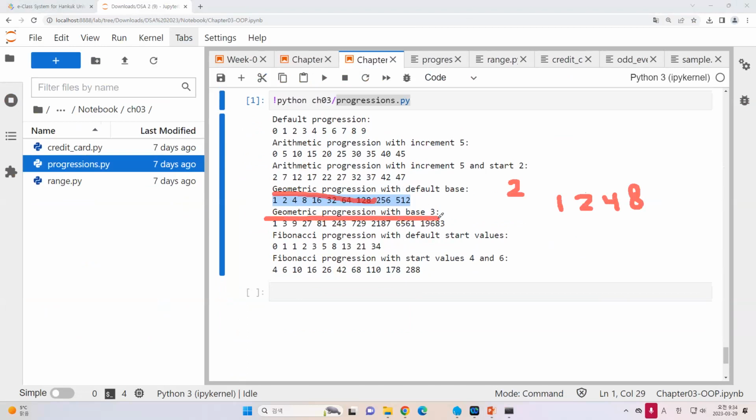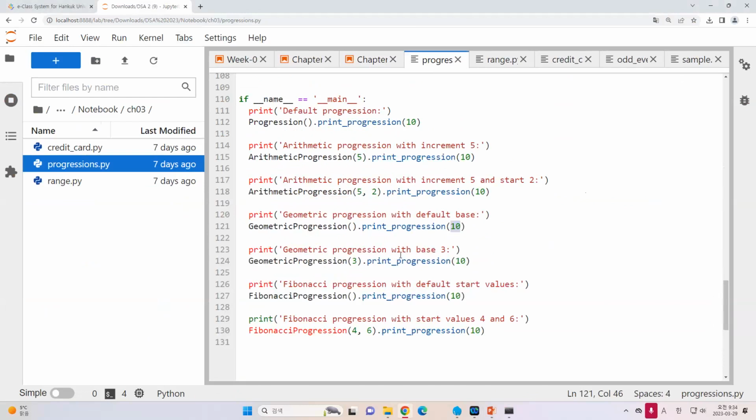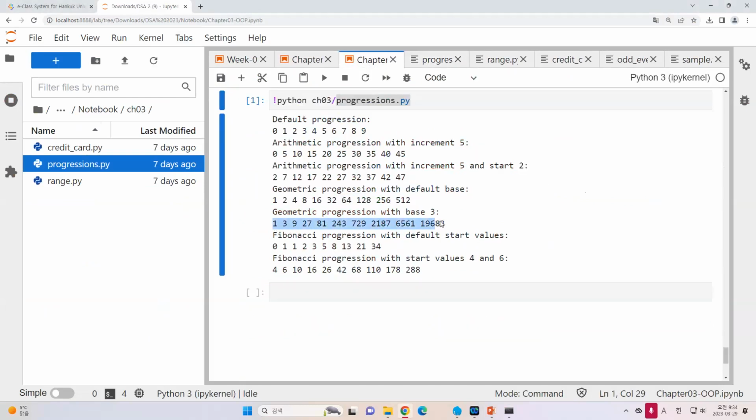Now I want to change the base of the geometric progression to base 3. It means I'm going to use 3 as the base and please show for the 10 elements. Then in this case, we will multiply with 3. So 1 multiplied by 3 is 3. 3 multiplied by 3 is 9. 9 multiplied by 3, 27. 27 multiplied by 3, 81.